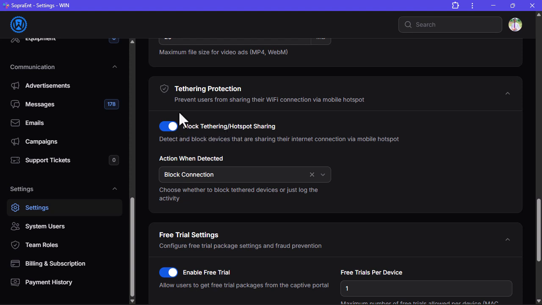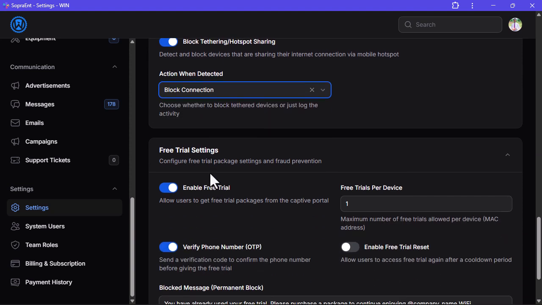Well, this is one cool feature I like: tethering protection. You know, some users buy a voucher, a single voucher, and then turn on their hotspot for other people to connect and use. Well, my people, you have to turn this on so that it disables that feature for them. Very, very important. So action when detected. The action is to block it, okay? Block that voucher. Very, very important.